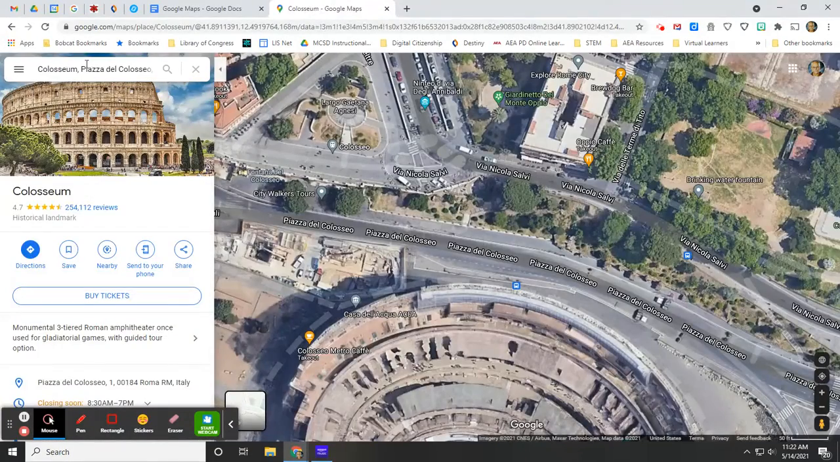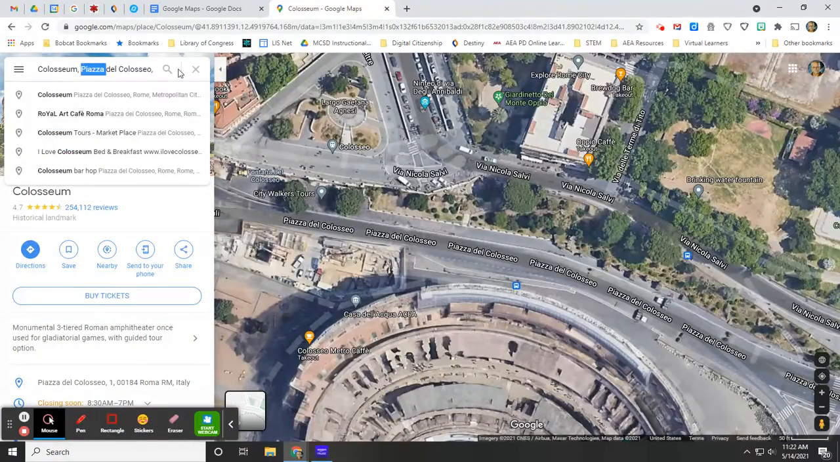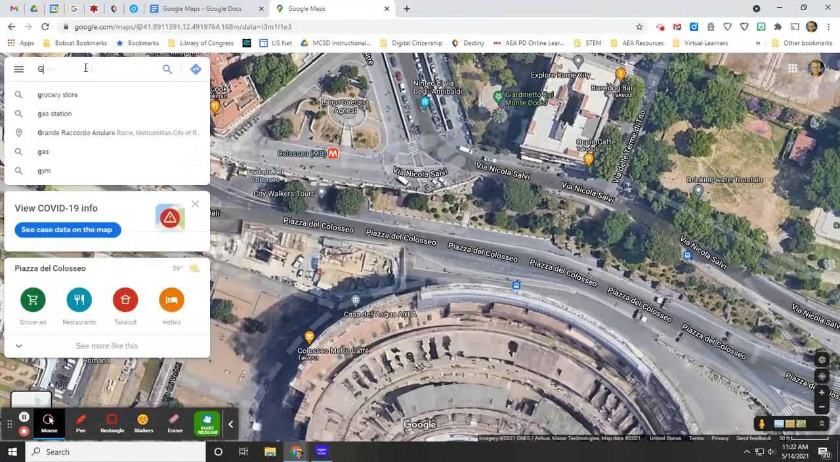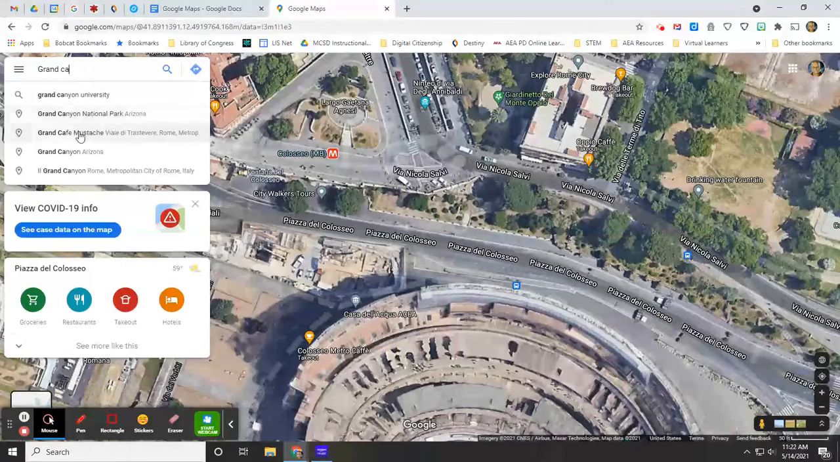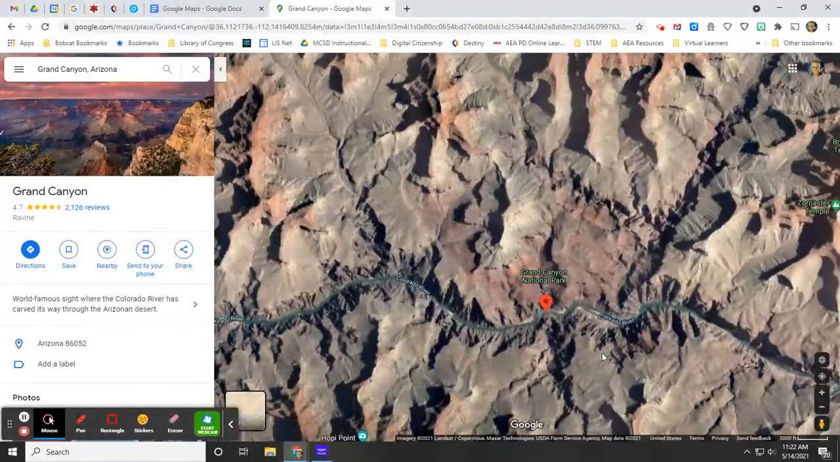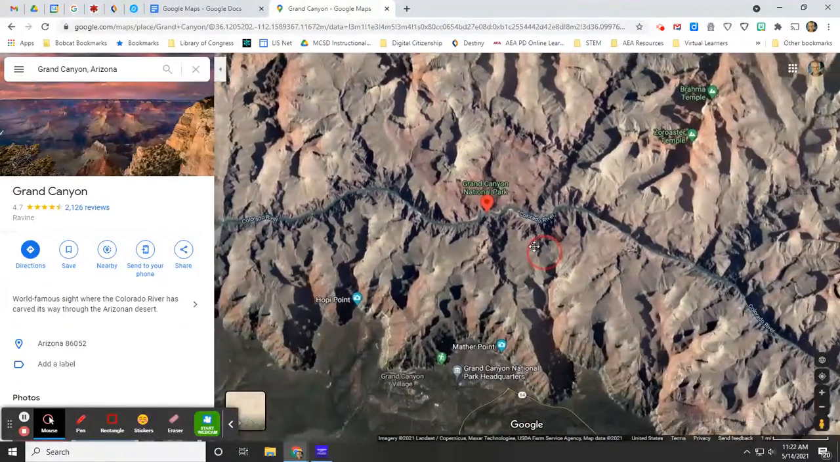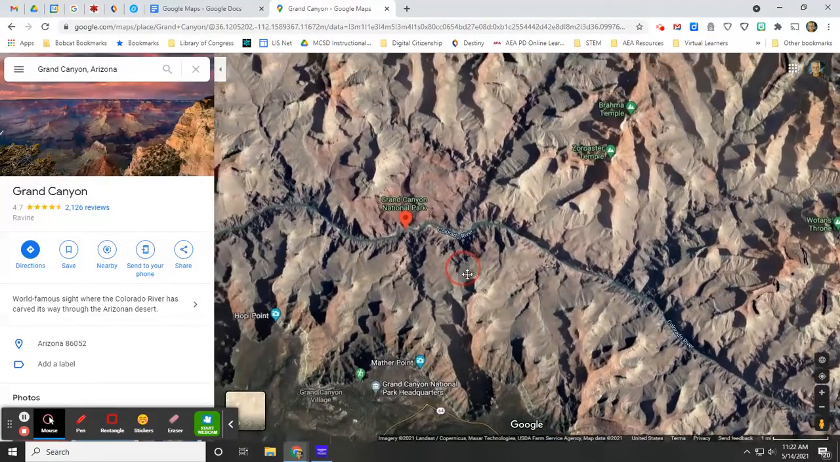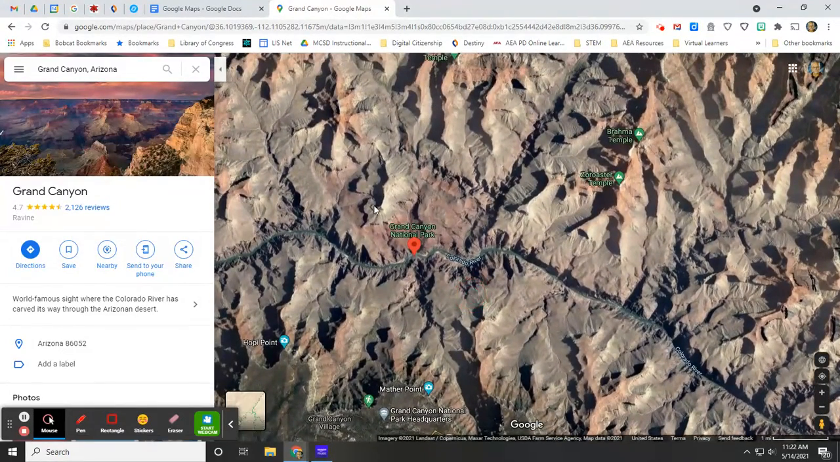Where else can we go that maybe would be on your bucket list? I know one place I've been to already, but I would like to go back to again is the Grand Canyon here in the United States. Grand Canyon, Arizona. There it is. It's huge. It's deep and it's beautiful. It's a great place. There's the Colorado River going right through it.